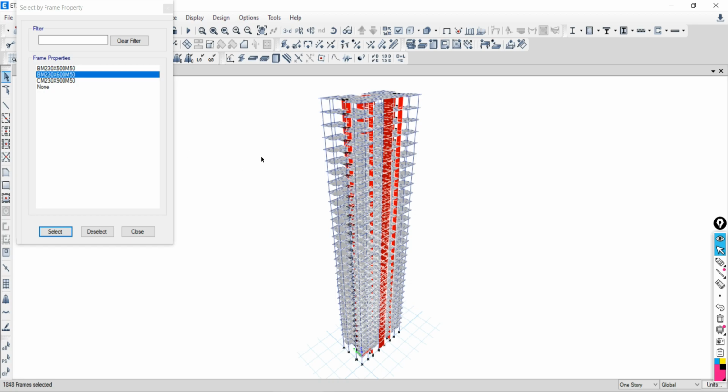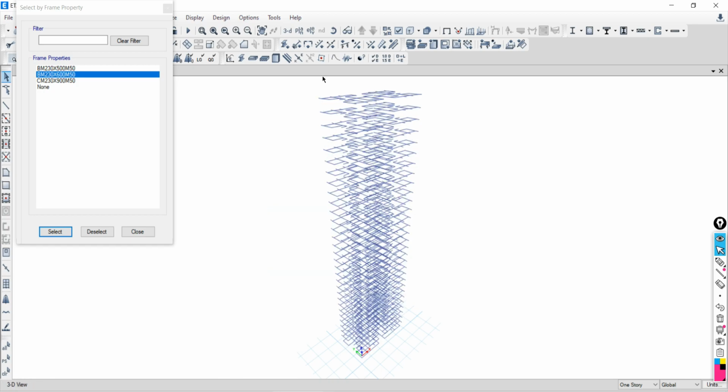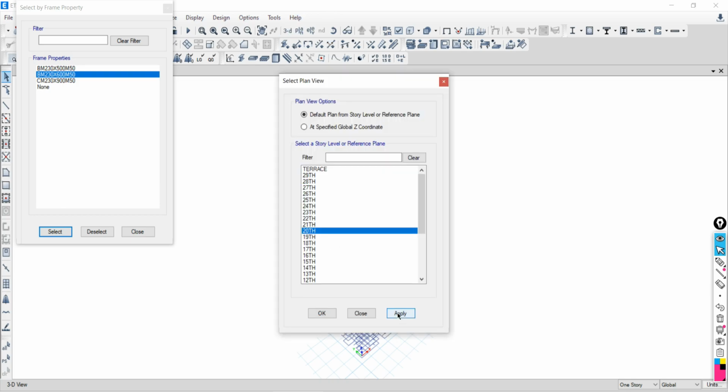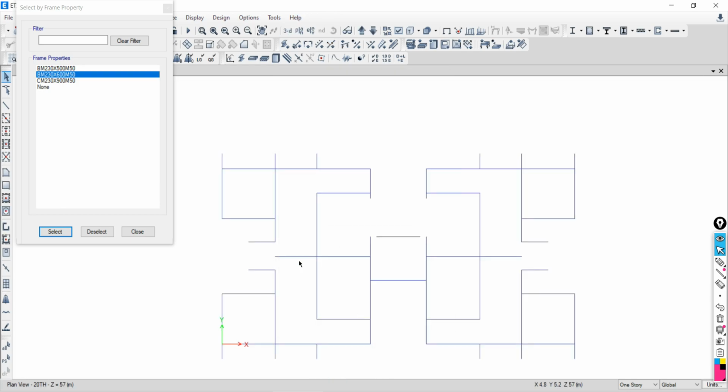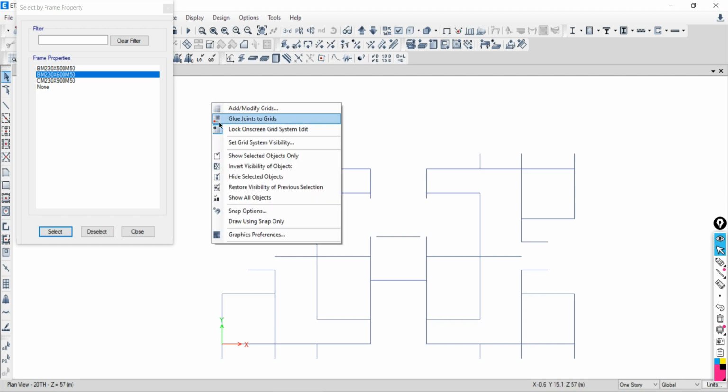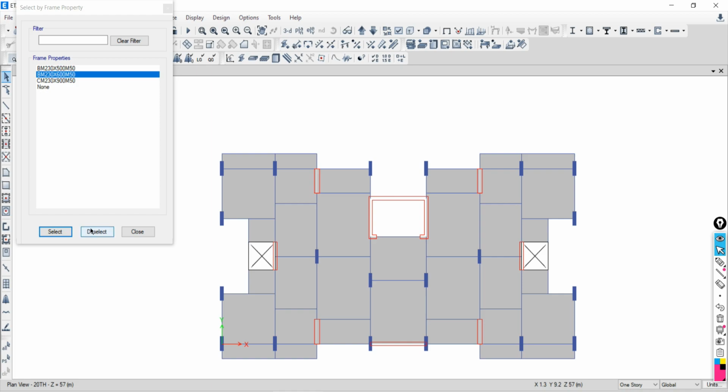Just right click on your window and show selected object only. Now come to the plan. Now only those beams are in view. Only those beams. Very simple way. Right click, show all objects.